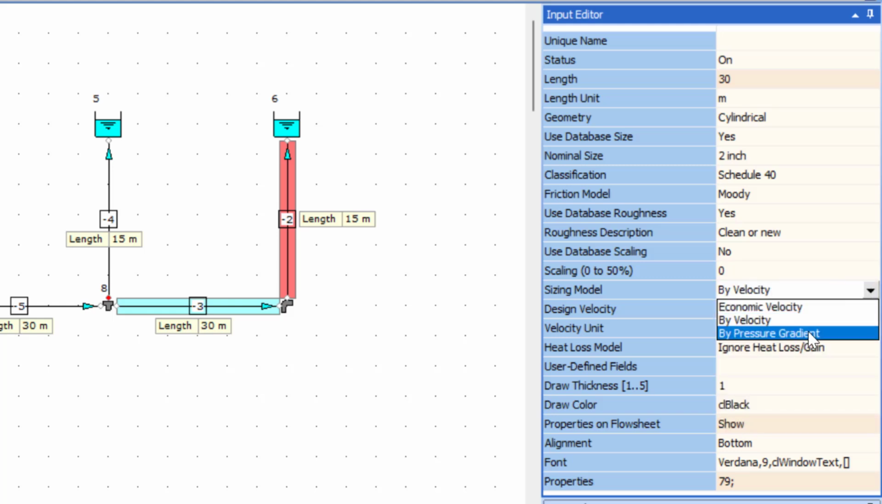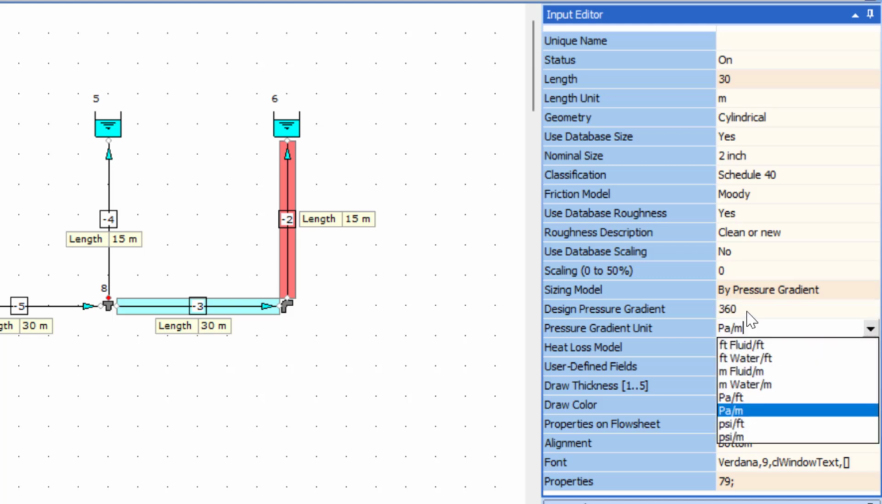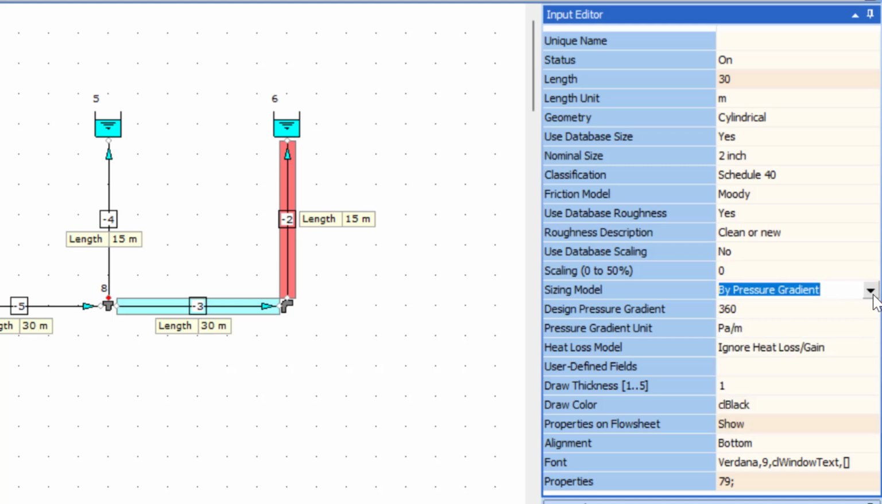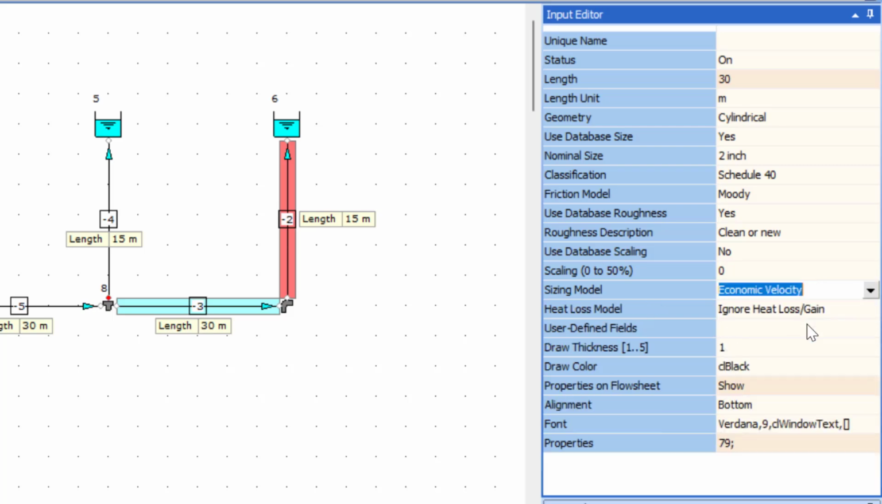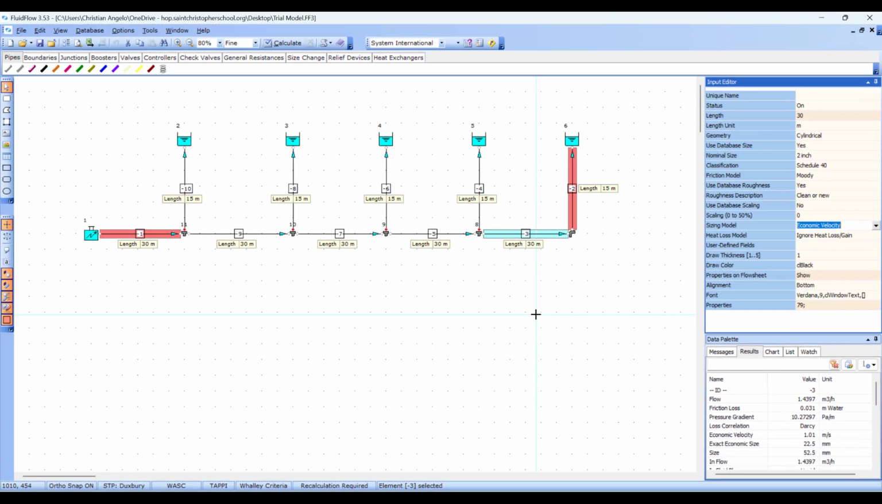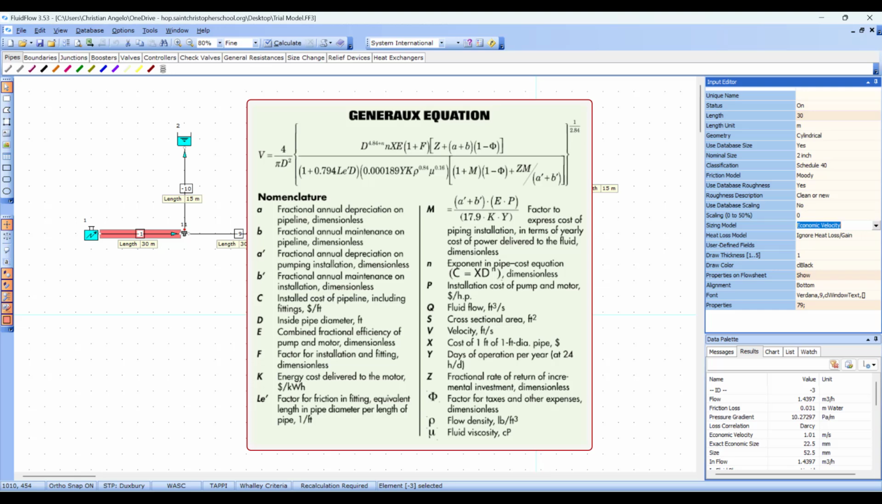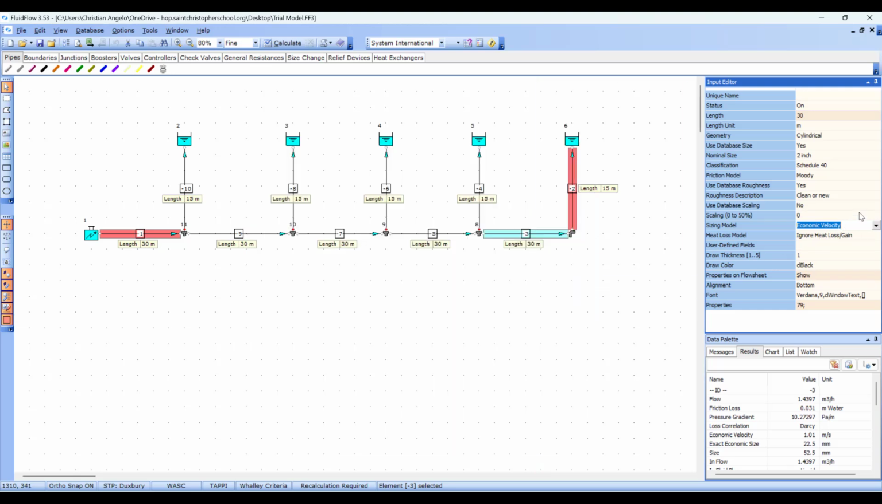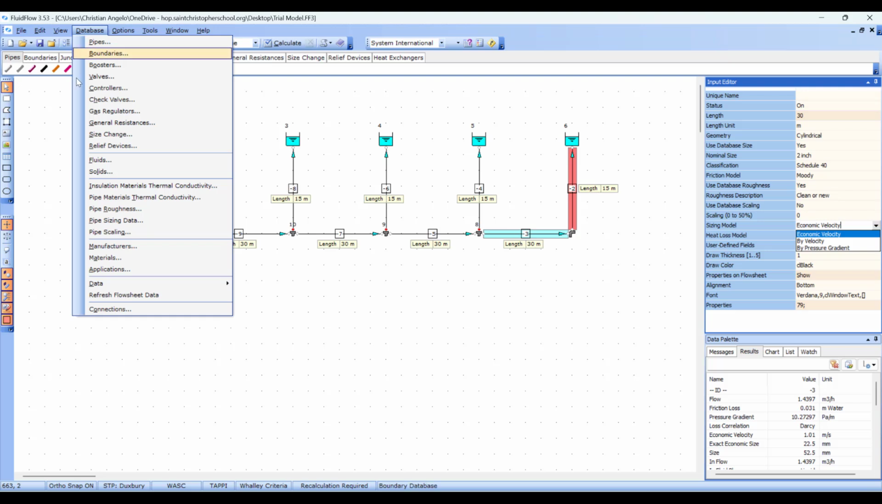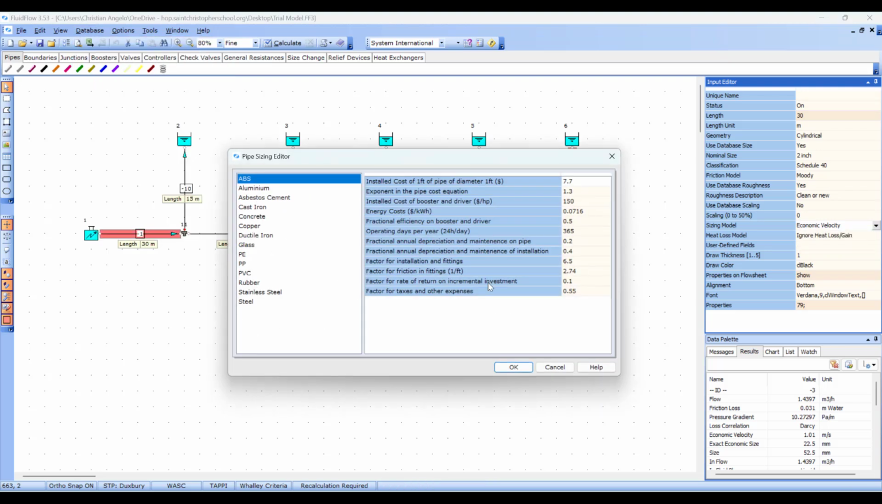The by pressure gradient option will make FluidFlow calculate the pipe diameter to get exactly the pressure loss per unit length specified. On the other hand, the economic velocity is solved by the software, using a complex equation involving at least fluid densities, installed costs, power costs, etc., all of which are fully defined by the software with a default value. Users can update these figures as intended, and they can be accessed on the Database tab under Pipe Sizing Data, as shown.